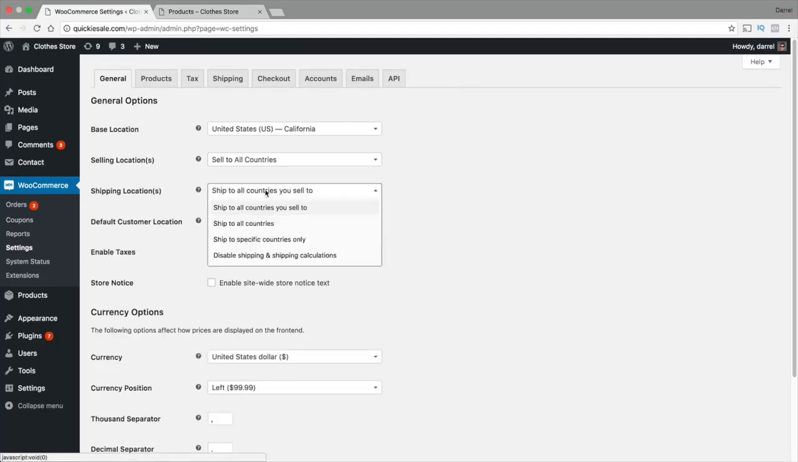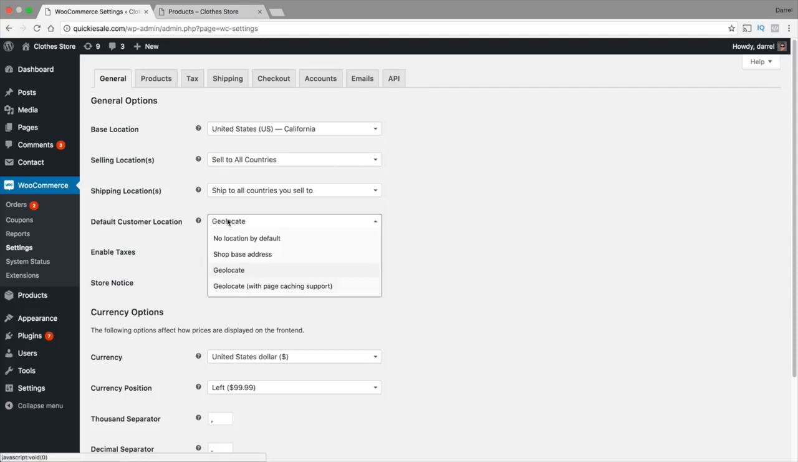So shipping locations. Ship to all the countries that you sell to. Do you want to ship to all the countries or only ship to specific countries? Or you can just disable shipping and shipping calculations. Generally you might want to put it under shipping to countries that you currently sell to, which will correspond to your selling locations.